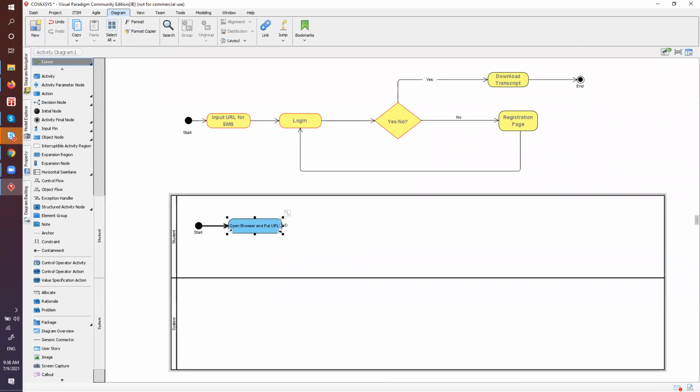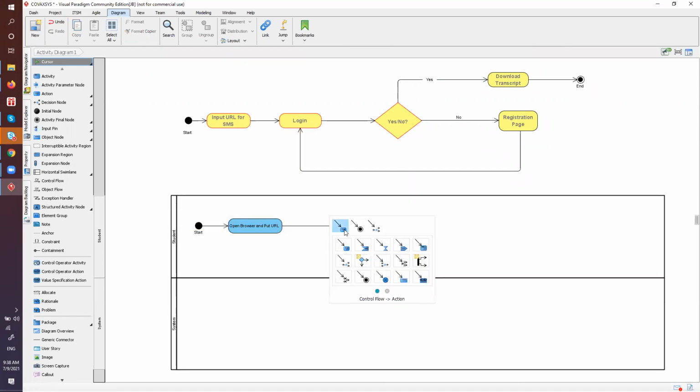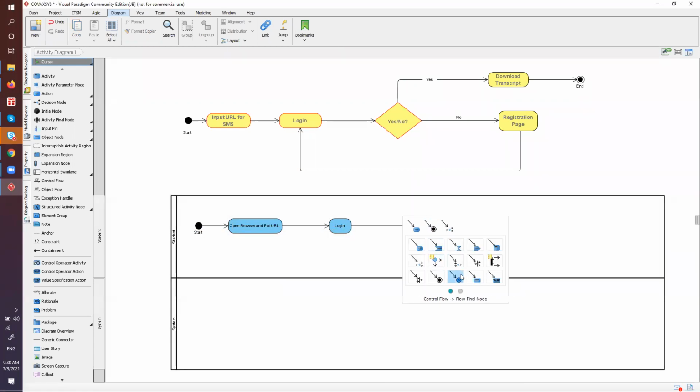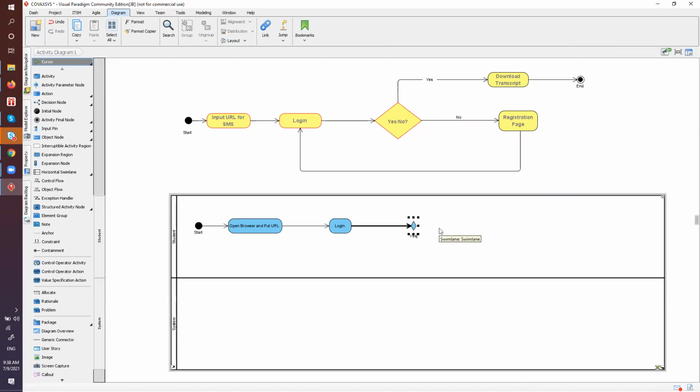By doing so, the home page or login page will appear. The student will log in, and after logging in, the system will check whether this person is logged in or not. This is where we need a decision, and the answer is yes or no. If the person is logged in, as we said before, they will be taken to the page to download the transcript.